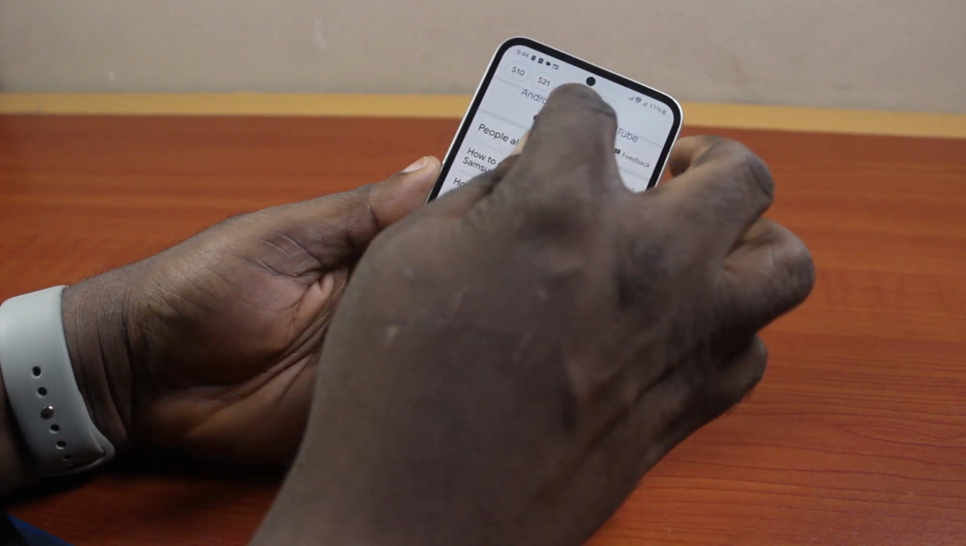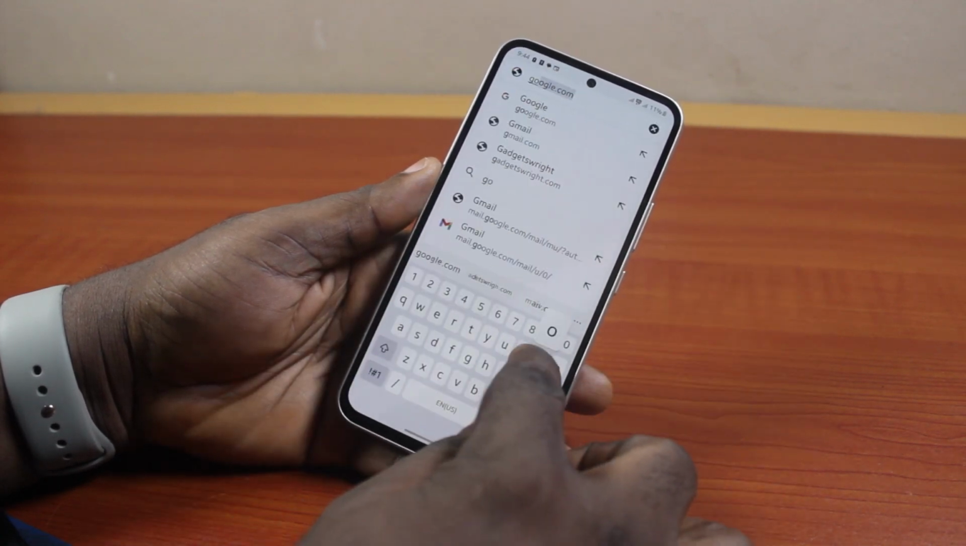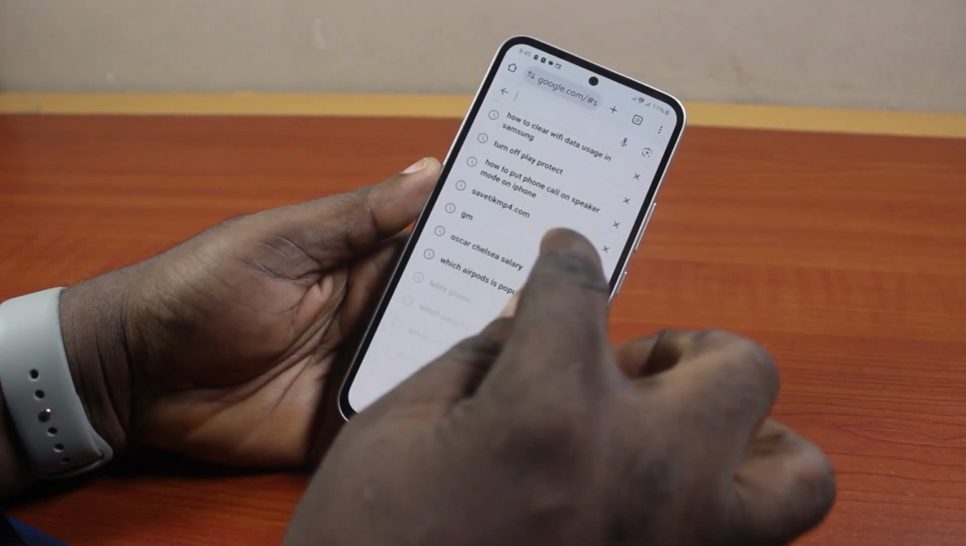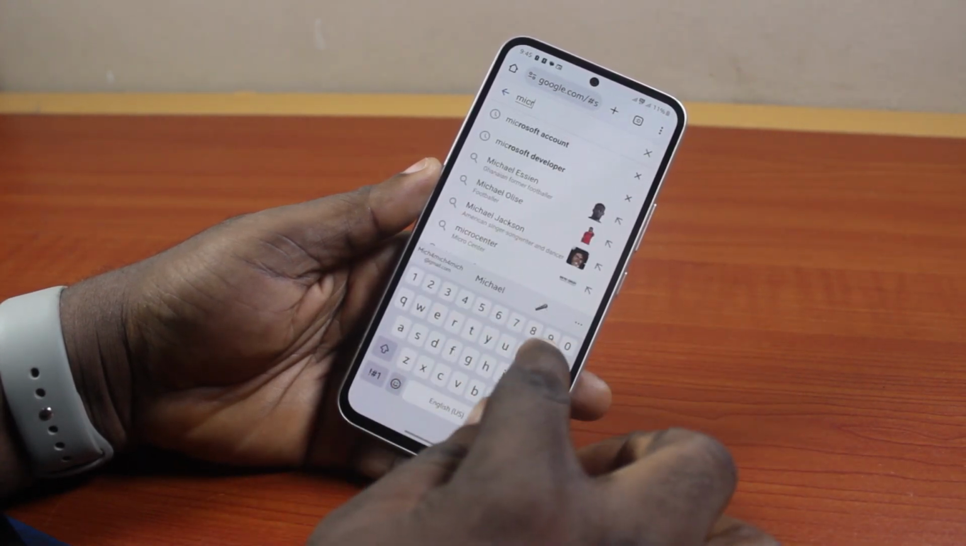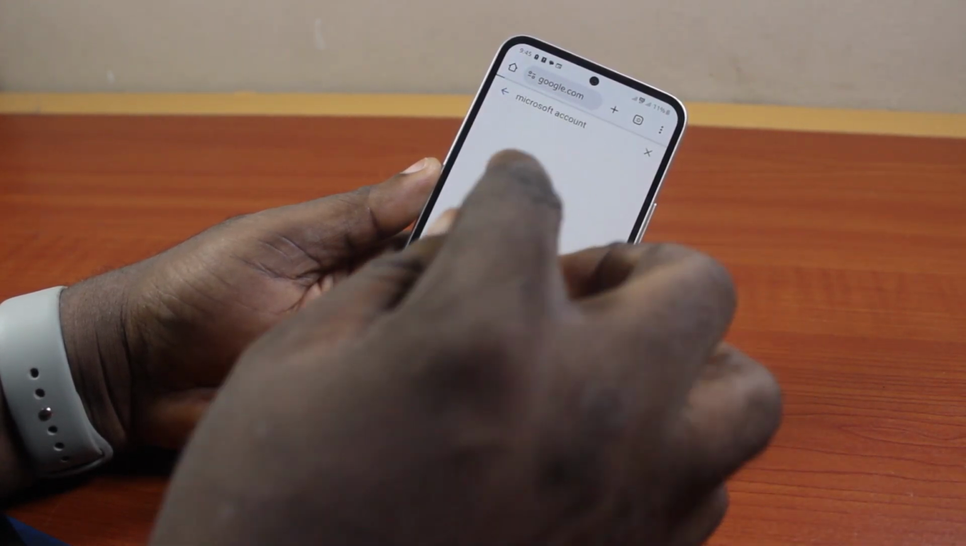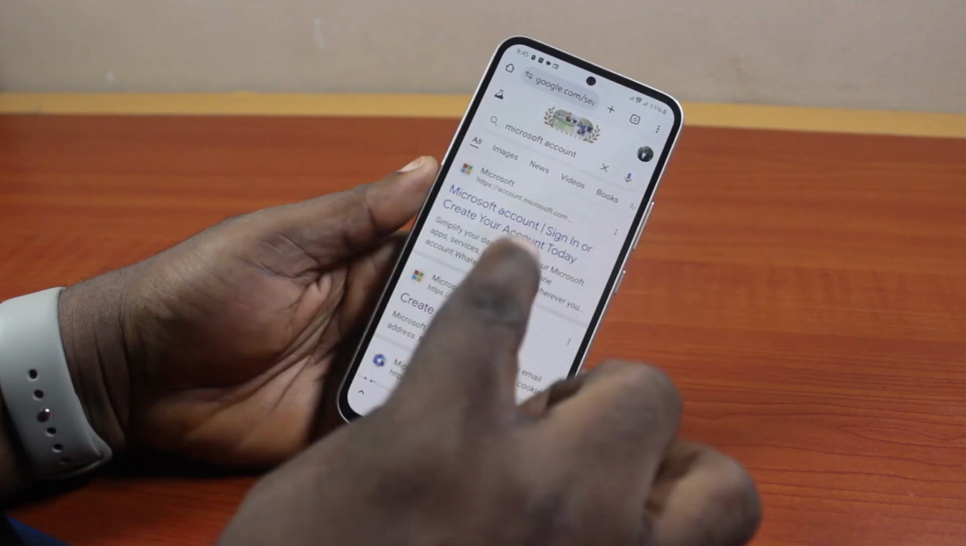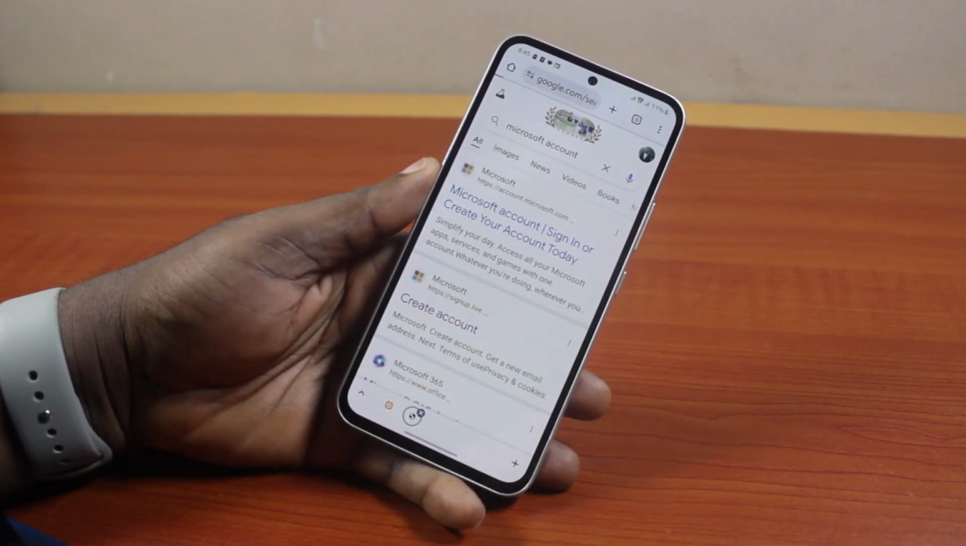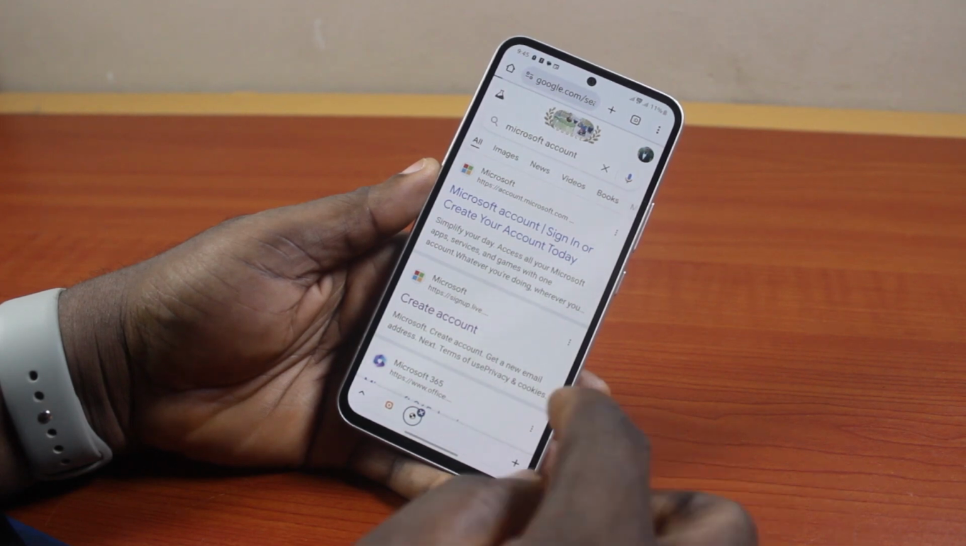So the first thing is go ahead and open a browser. On your browser, go to google.com. Then on the google.com page, search for Microsoft. So here I'm going to search for Microsoft account. Once you search for Microsoft account, click on create account, which is signup.live. Click on create account, which is the second option on my page here.